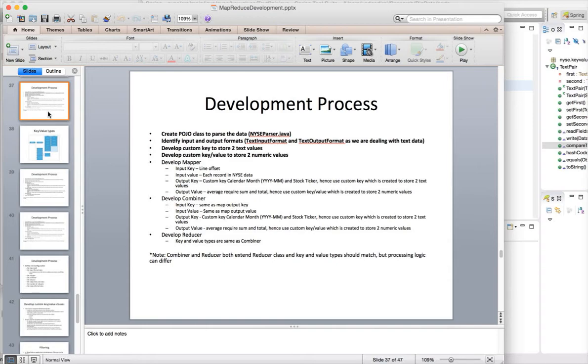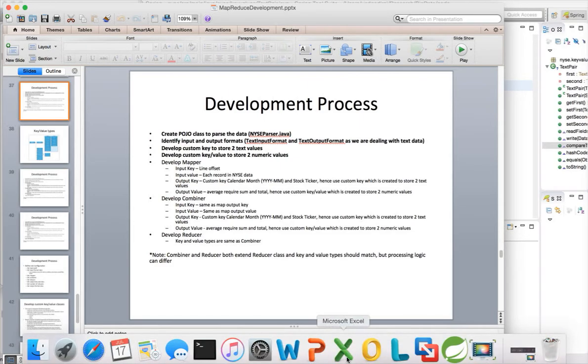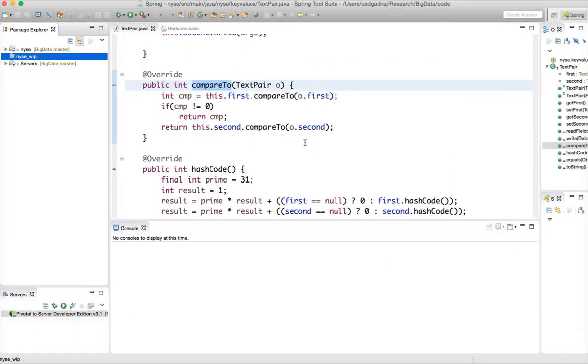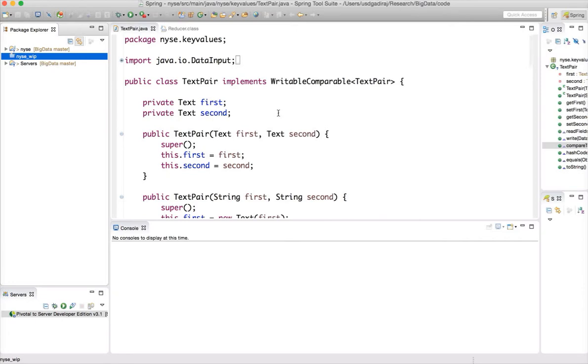And as part of that process, we have created this plain old Java object NYSE parser.java, and we have identified input and output formats, which will be text input and text output format because we are dealing with text data. And also we have written a custom key to store two text values, and out of that I have missed one thing, which I will be covering first before going to the next part.